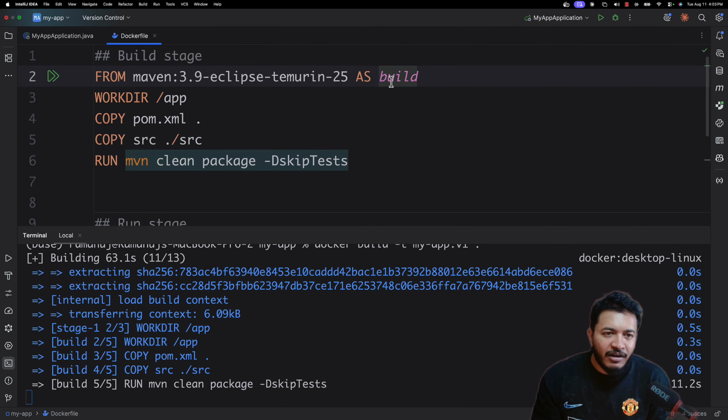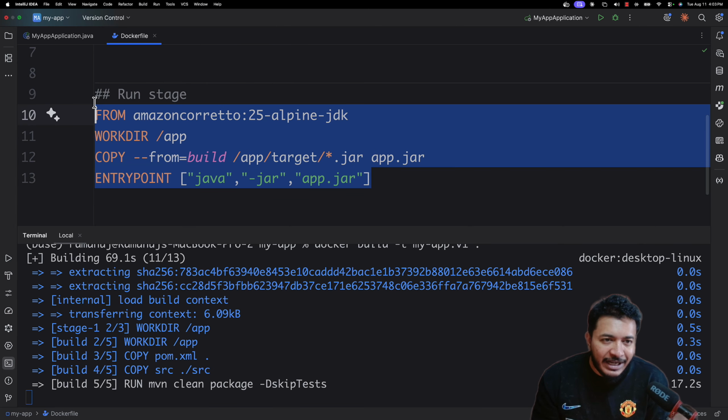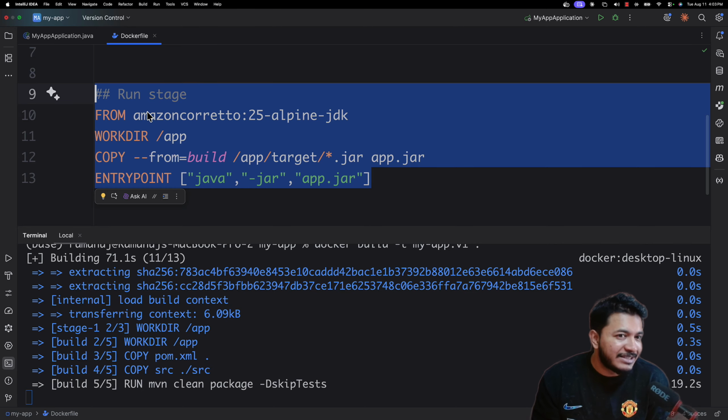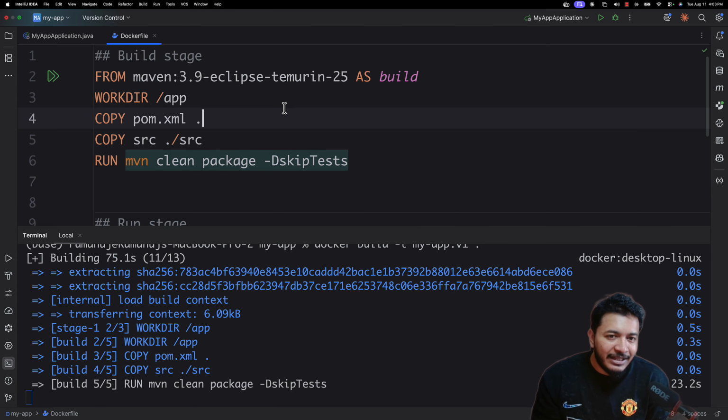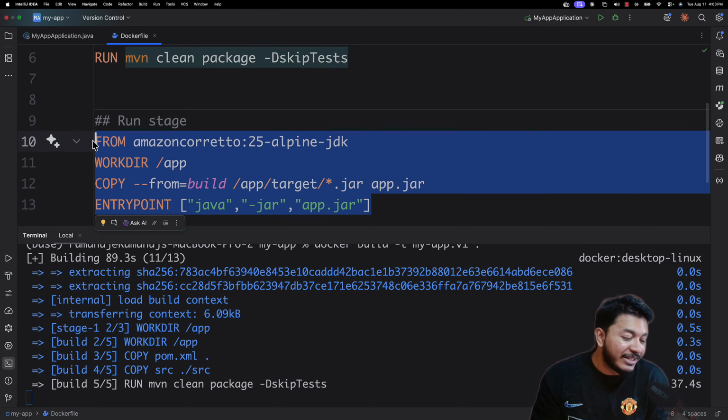So here is how the final build works. It will consider whatever is there in the last stage. The last stage, in this case, is the run stage. And if you had something like Maven, the POM XML file, or the entire src folder in the earlier stage, all those won't be a part of your final image. So this is one thing that you need to remember.